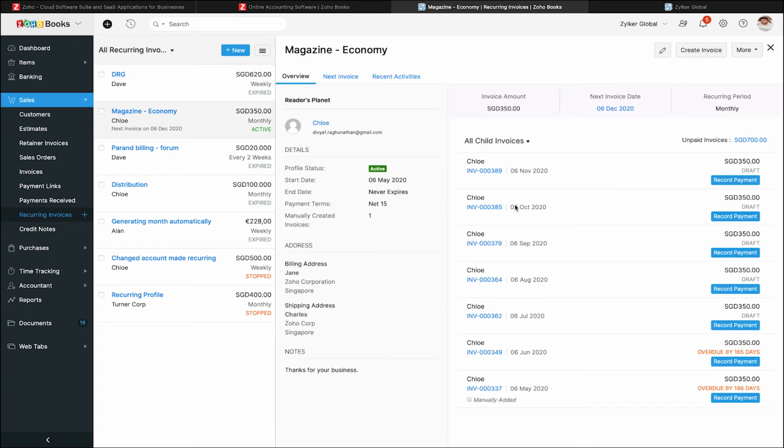You can automate the payment collection as well if you have a payment gateway connected to Zoho Books, which means you will have the invoice created automatically according to the frequency that you've set up. The client's credit card on file gets charged, and then a copy of the invoice gets sent out to the customer. So you can completely automate the process with recurring invoices.